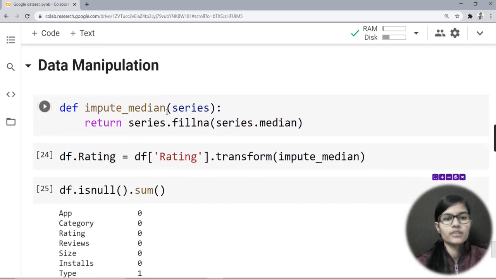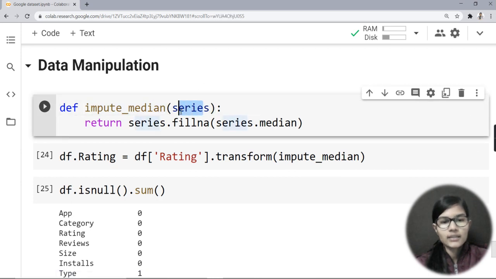After that, I performed data manipulation. I had the highest number of null values in my rating column. So I simply made a function called impute median, and in brackets I passed series. Now I simply returned series and used a fillna function here. This fillna function is used to fill that particular column. So for that I used series.median, right?